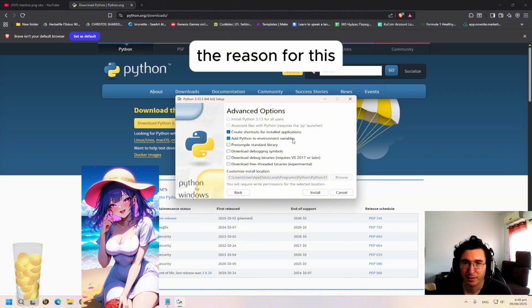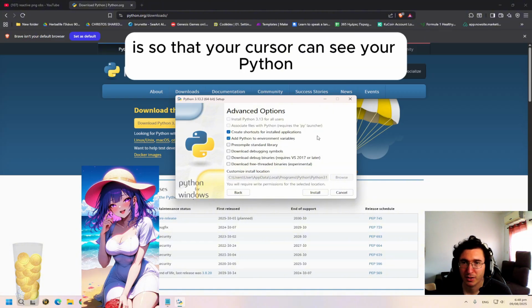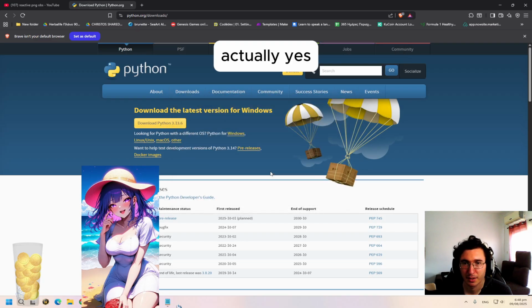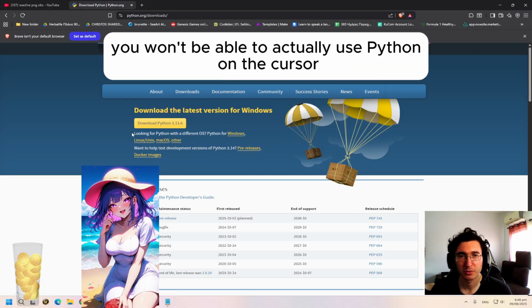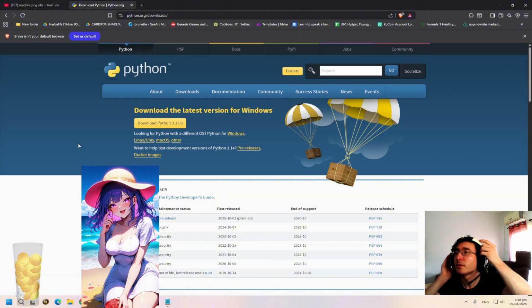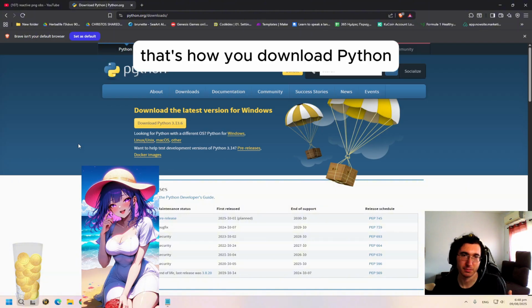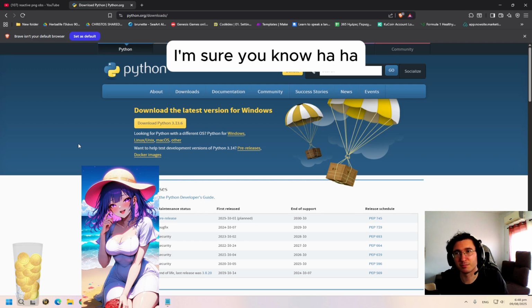The reason for this is so that your Cursor can see your Python. Otherwise, you won't be able to actually use Python on the Cursor. So yeah, that's how you download Python. I'm sure you know.